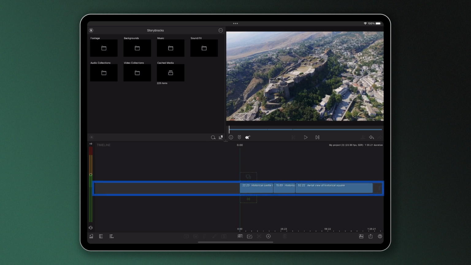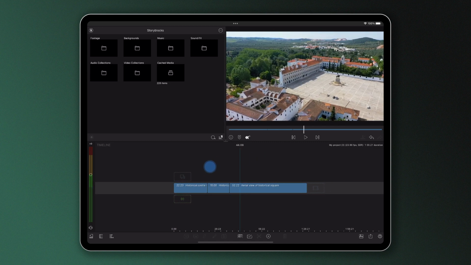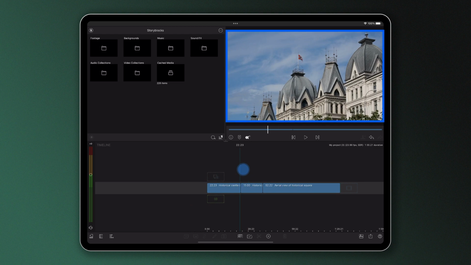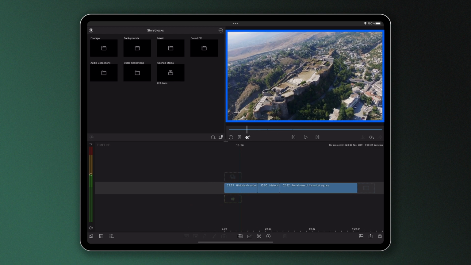Here you can see I have my timeline with three clips placed one after the other on the main track. As I drag my finger on the timeline, you can see I can easily scrub through the content, viewing the footage up in the preview. The frame I see here is determined by the position of the playhead, which is this blue vertical line. The playhead always stays still. It's the timeline underneath that moves.